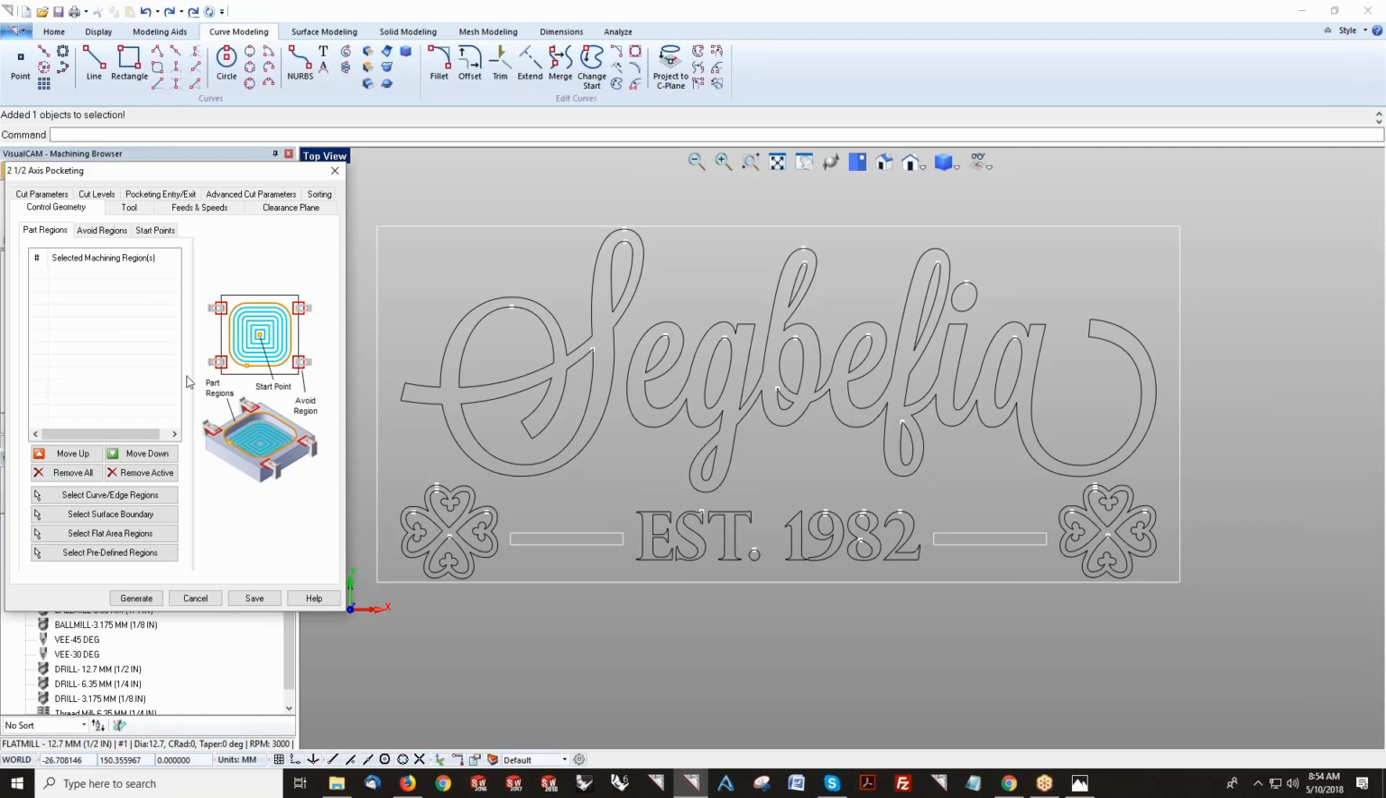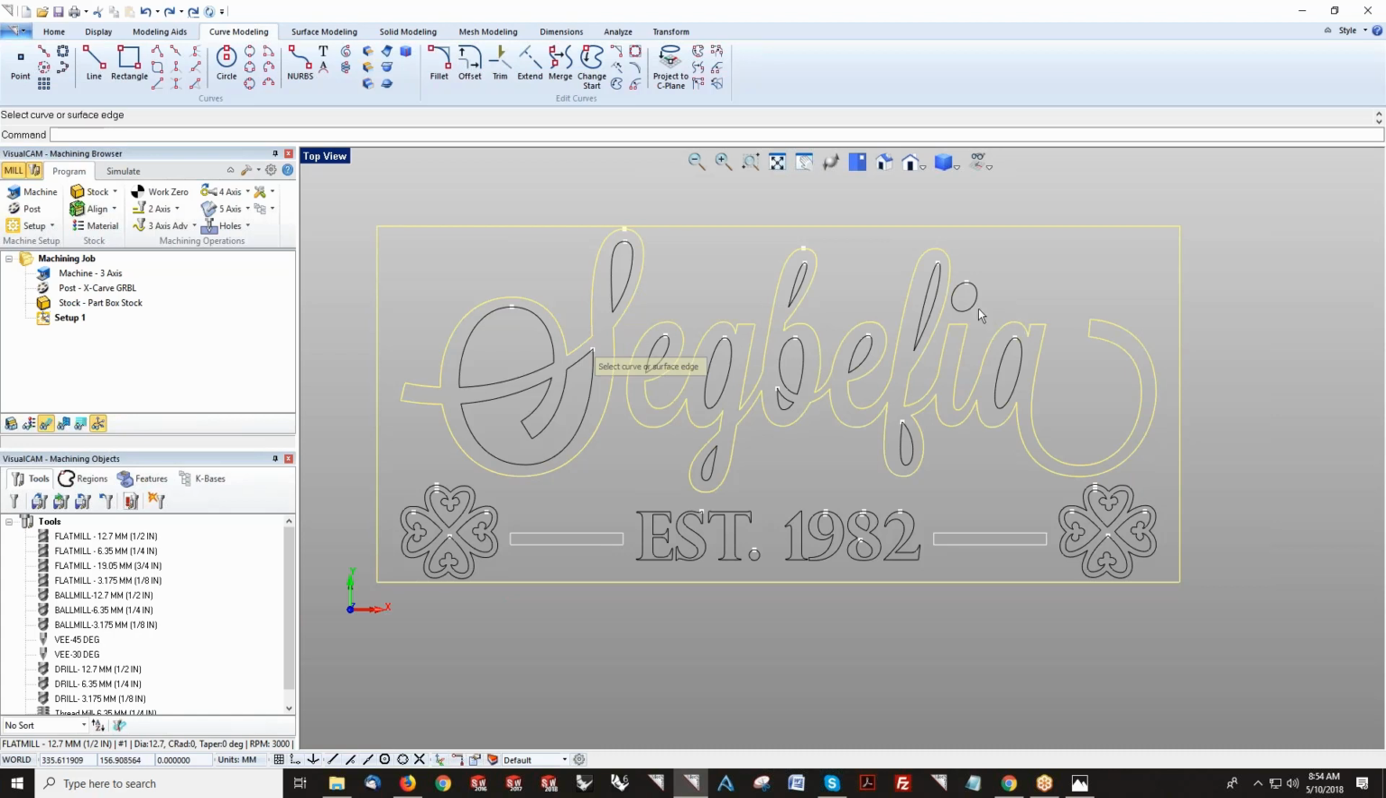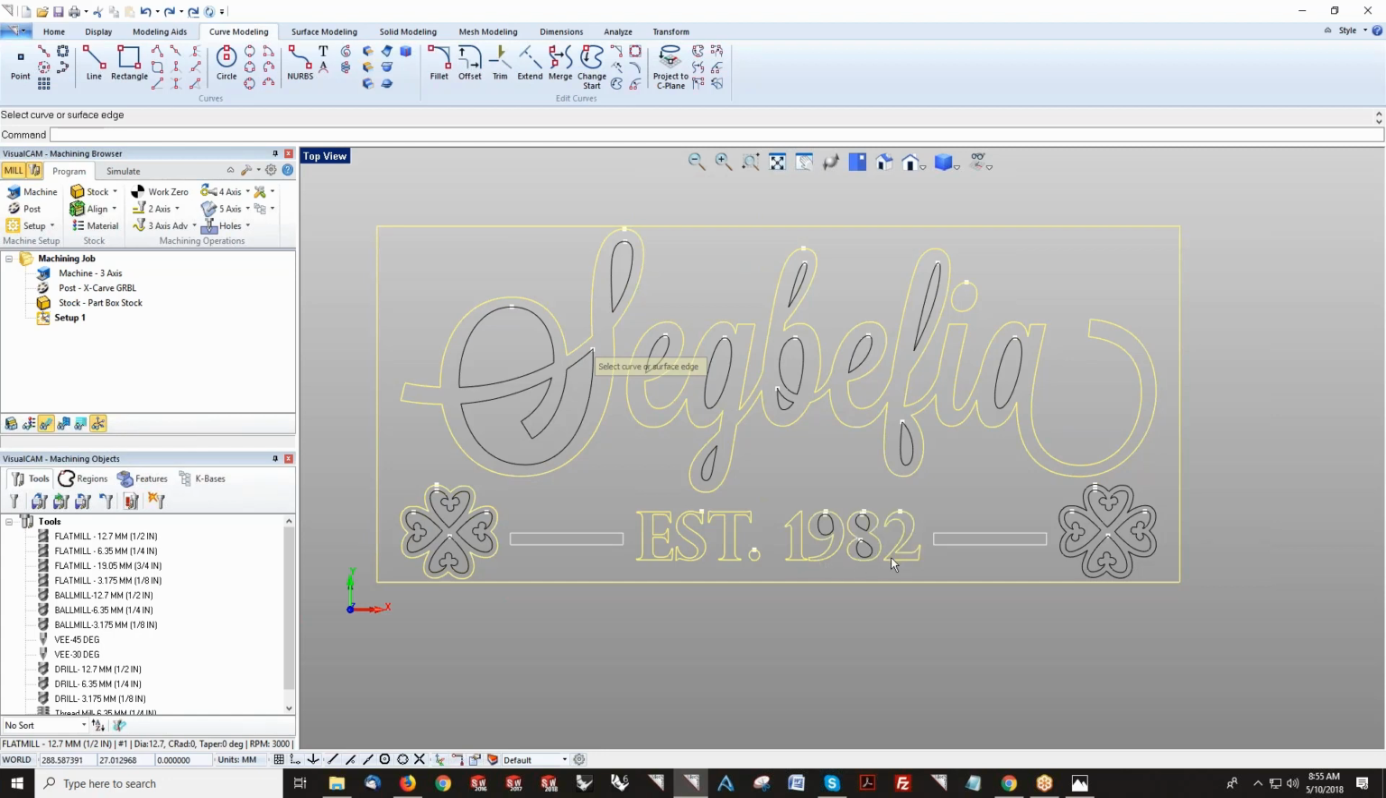So we'll pick pocketing, and now it brings up this interface where you can select the geometries for pocketing. I'm going to click select curve edge regions. I can window select, or I can even individually select these geometries. These are the areas I would like to pocket. The system will automatically know the topology of what you selected, based on what is outside and what is inside. Which means the cutter will never violate these boundaries; it will only be machining between these two areas.